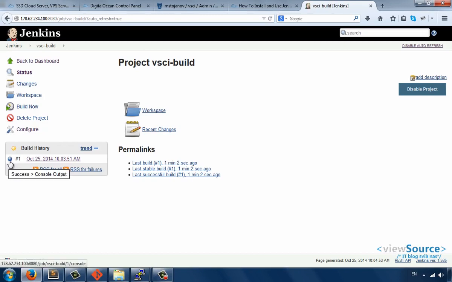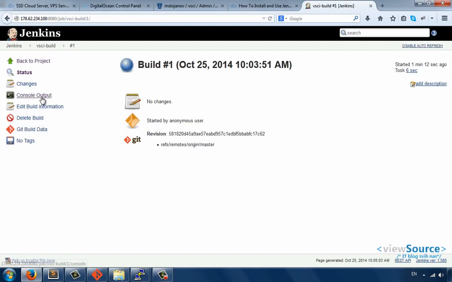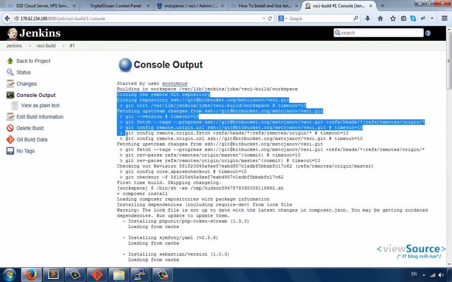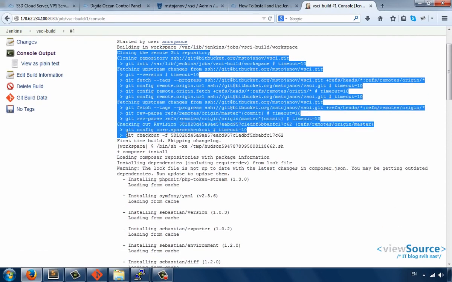You see it's done. This blue circle tells us the job has finished successfully. Typically it's red when something goes wrong. Now if you're interested to see the entire output from the console, you can click on Console Output. You see the first part is related to fetching the code from our repo. It's done by the Bitbucket plugin.